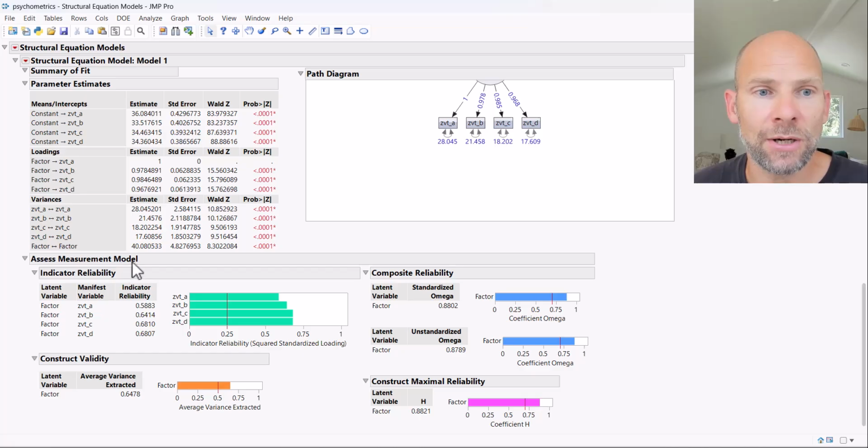So when we click here, you can see now we have this additional output at the bottom where it says assess measurement model, indicator reliability. So you get the individual indicator reliabilities or R-squared values for ZVT A, B, C, and D, both graphically displayed in this plot here and also in terms of the exact numerical values. You can see, for example, ZVT-A has a pretty modest reliability of 0.5883. The highest ones are found for C and D, 0.68. And so the individual reliabilities here are not super great.